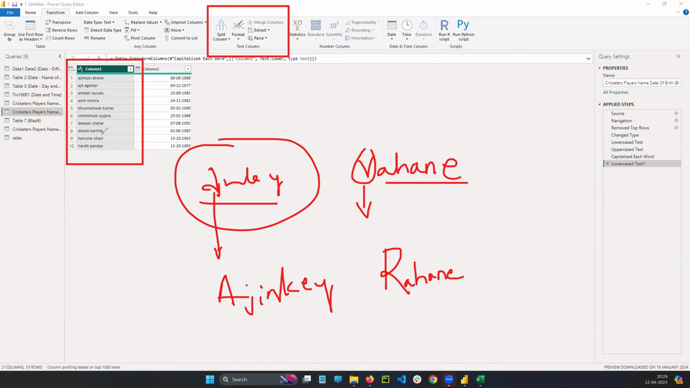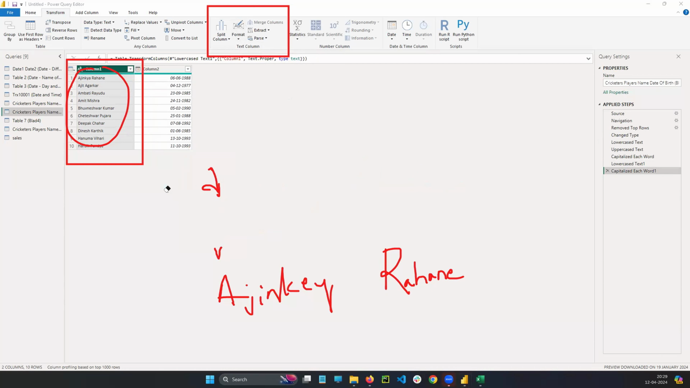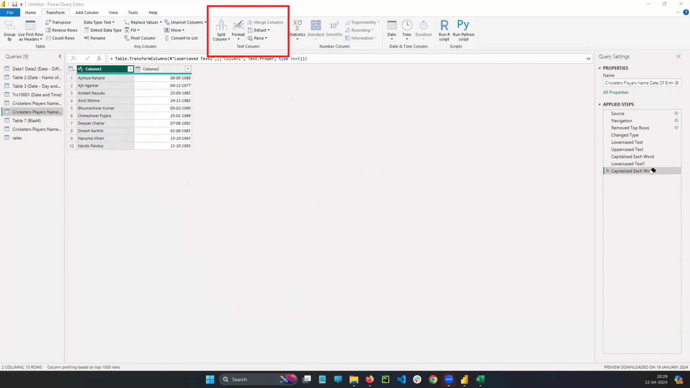Simple. So you see here, we focus only on this input. If I click on the format option and click on capitalize each word, see, the first letter is capitalized, remaining things are small. Simple. That is the purpose of capitalize each word, capitalizing the first letter.